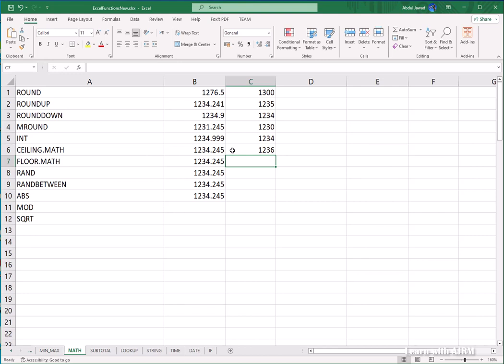Now let's take a look at the Floor.Math function and see the comparison. Floor.Math, give the cell reference, comma, and let's say we want the multiple of 2. What does it return? 1234. Now it did not return 1236. It returned 1234. So it rounded it down rather than rounding it up.